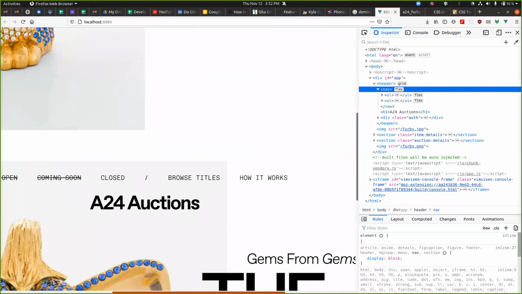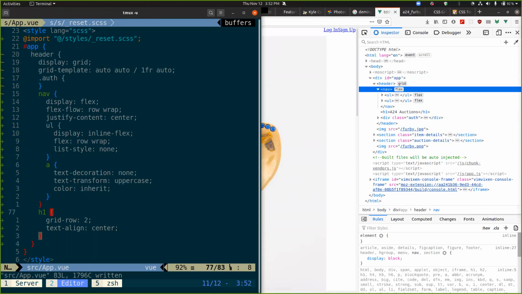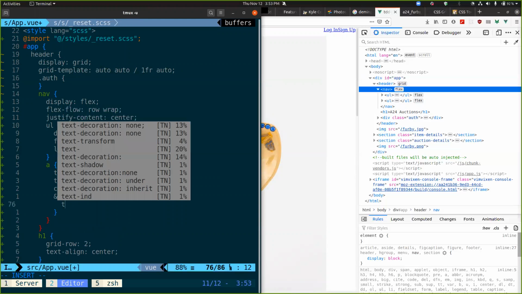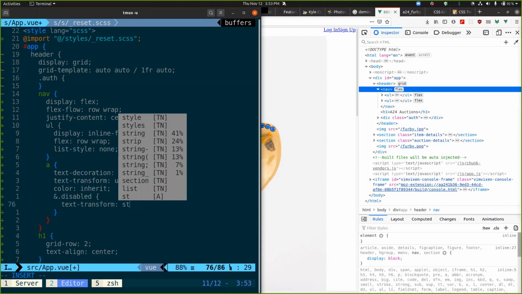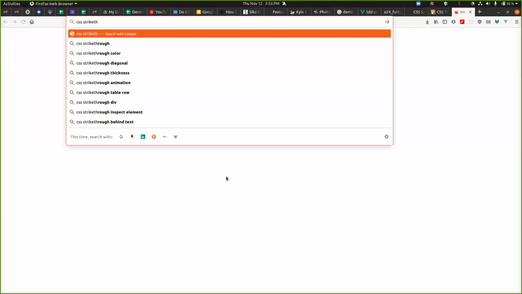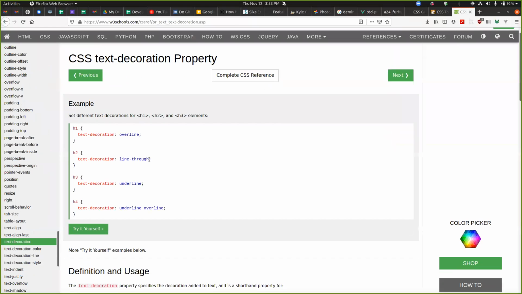Looks like they both have a fair sum. Oh, and also any anchors that were disabled, text transform, strike. How do I do a strike through? CSS strike through. Font style. No, it's line through. There it is.